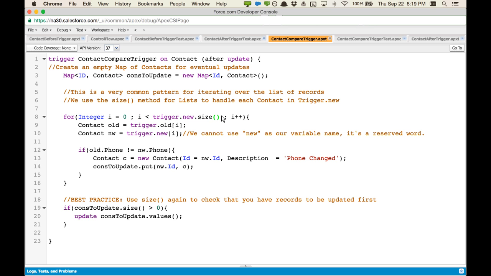It knows how many records are in trigger.new because we've used the size method here, and that's the number of items in trigger.new, the number of contacts that were updated. So that's how we're controlling it, to get the exact number of records in trigger.new.